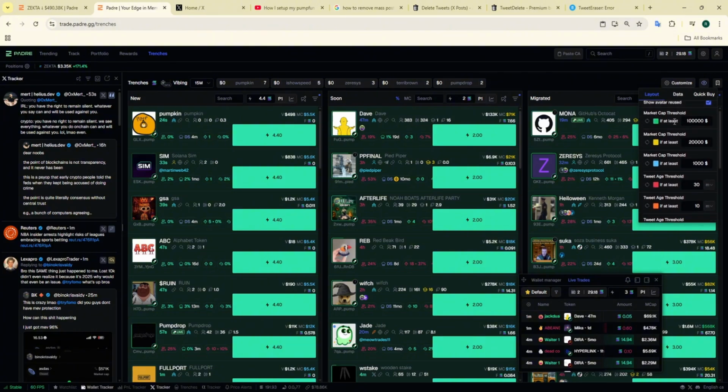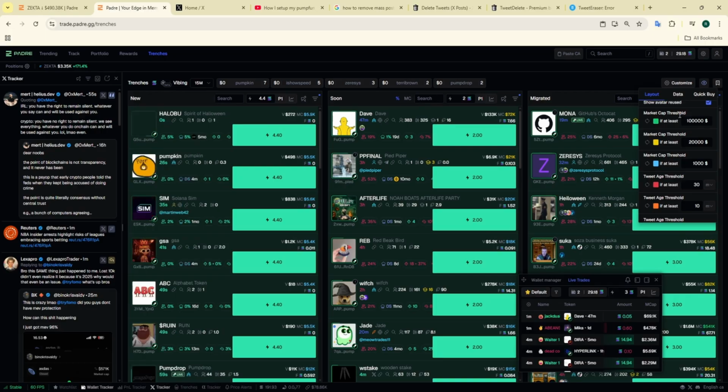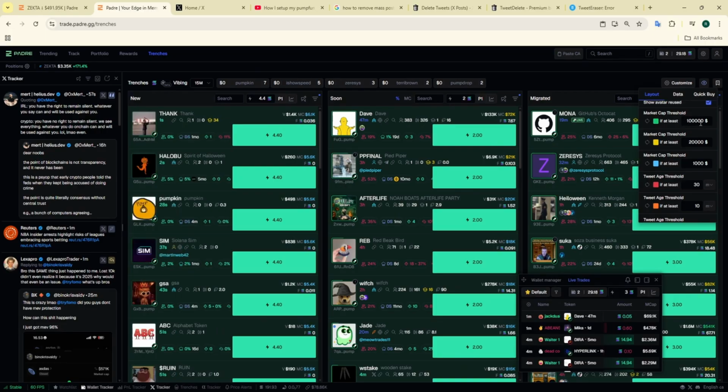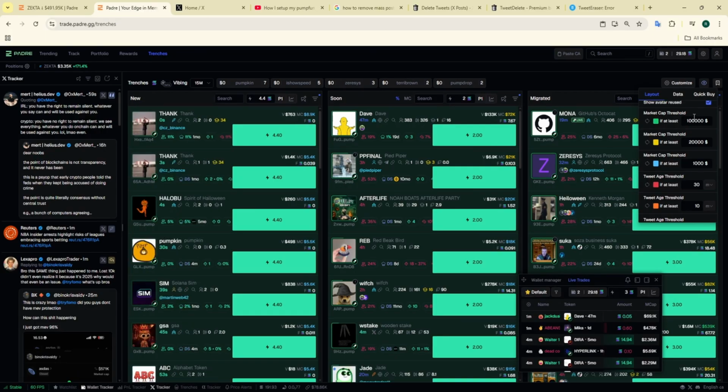And then heading down, we have market cap threshold. So here you can change the threshold that the coin market cap changes color. So you can see if the coin's over 20,000, it turns yellow for me. If it's over 100,000, it turns green for me. You can change the market cap you want the color to change at, and you can also change the color.